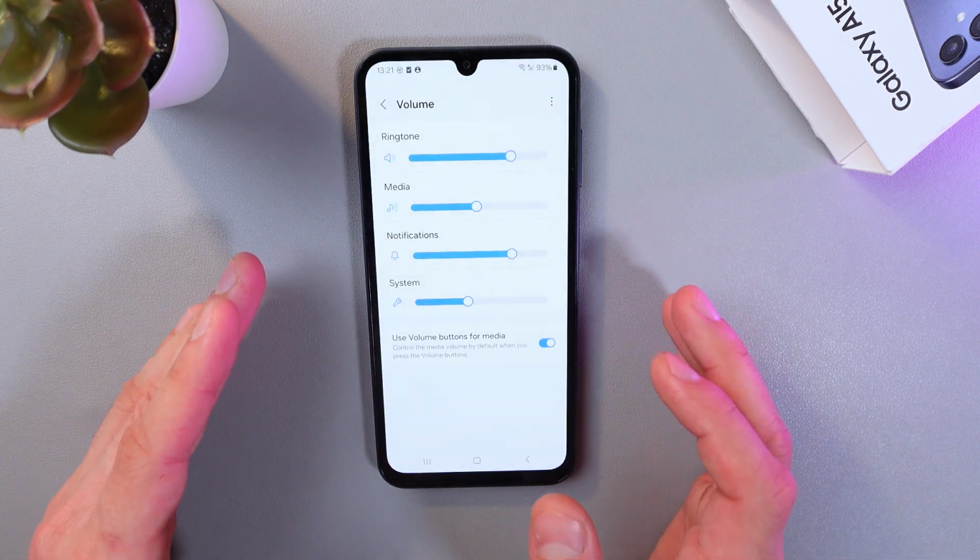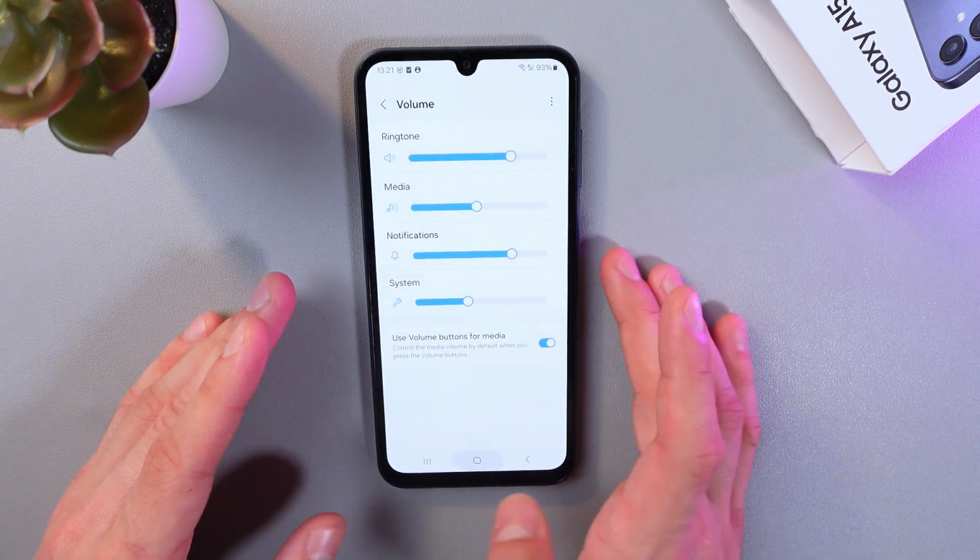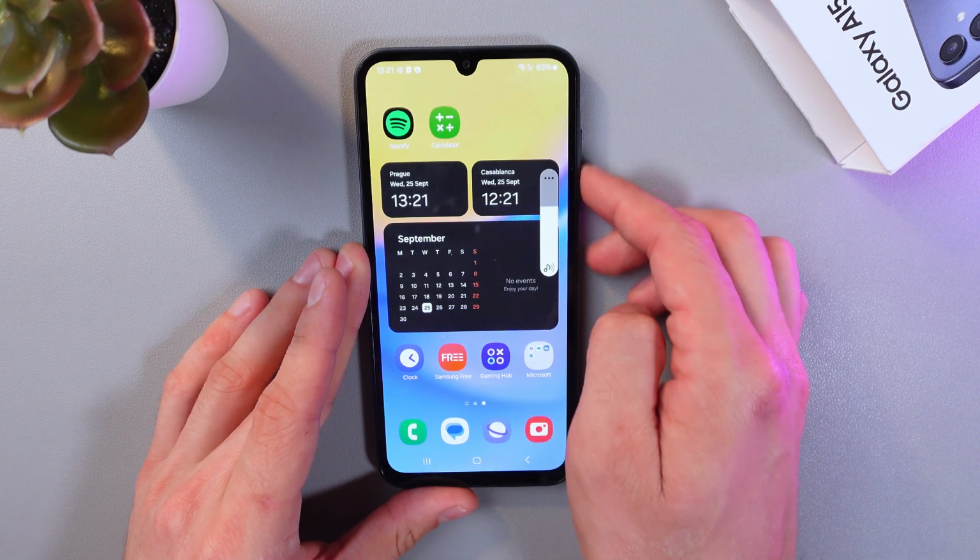Now, if you need to increase the sound, don't forget to press the volume button up and down.